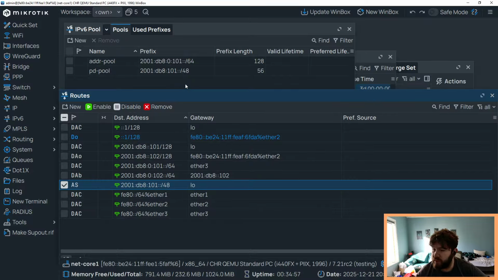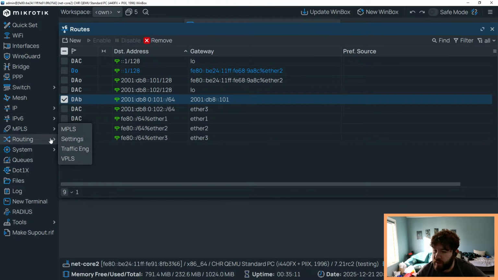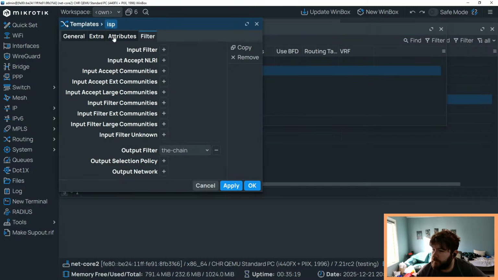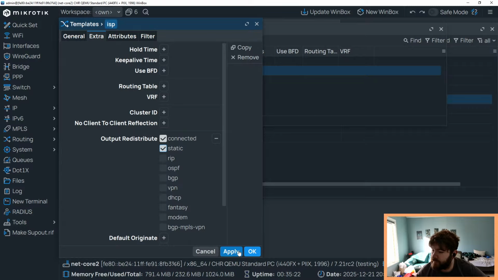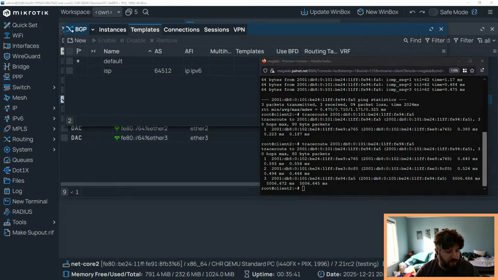Are you redistributing? Please redistribute 2001:db8:101::/48. Why are you not pulling in that route from BGP? You are there. Okay. So now how do I get you to request a prefix?